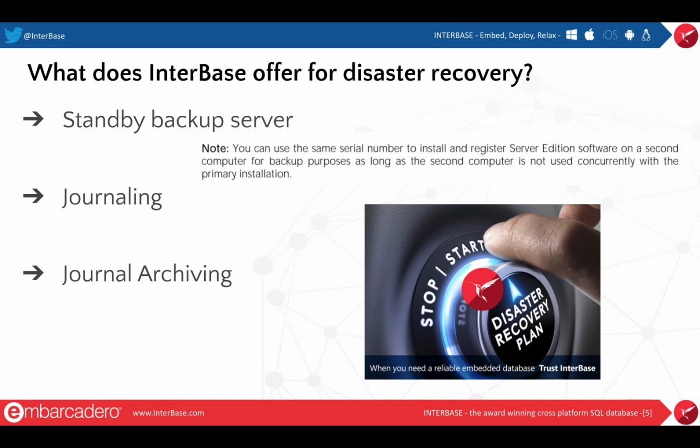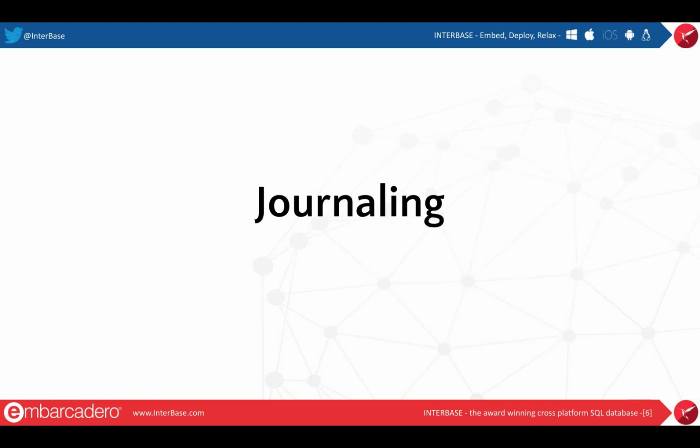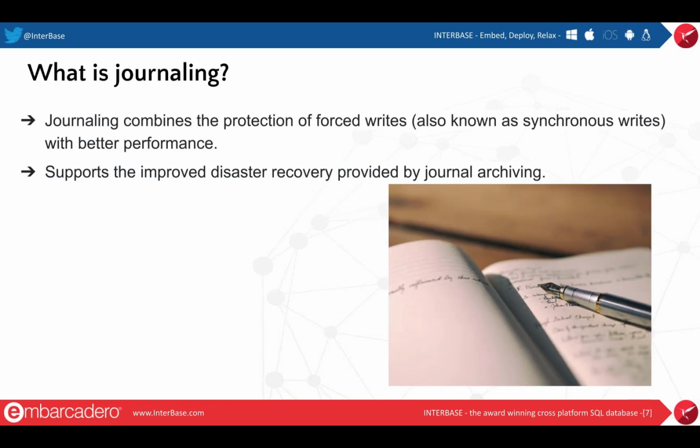So moving on to some of the options that you have available in InterBase for disaster recovery. With InterBase, we offer a hot backup or standby server that you can install and just leave off until the time you need to start the server up in the event that your server gets destroyed or gets taken offline for any reason. And with that, we also give you journaling and journal archiving. First, let's take a look at what journaling is and how to set up your journals before seeing how journal archiving can assist you in your recovery efforts.